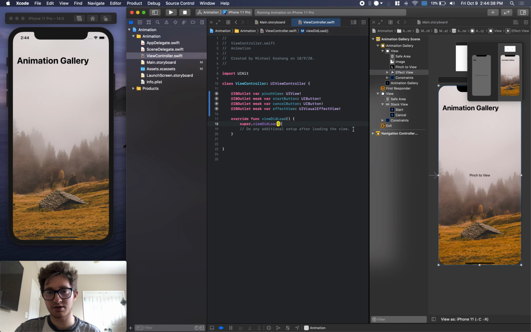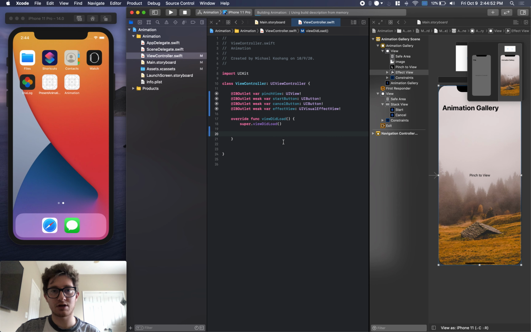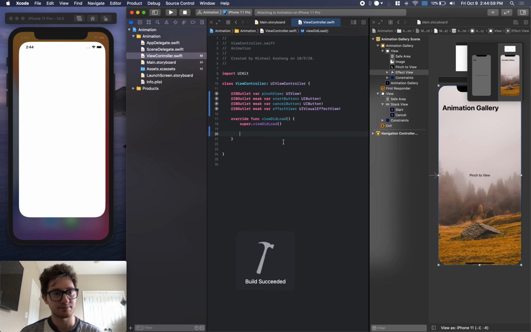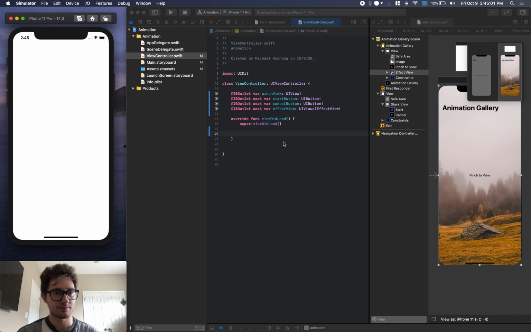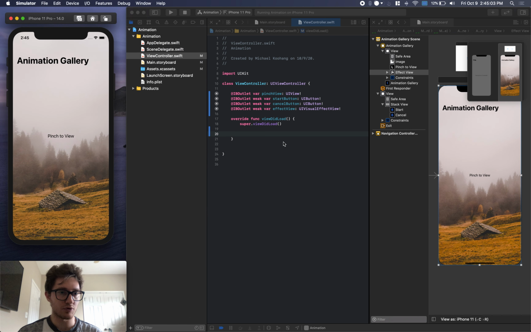Let's go ahead and do some housekeeping. So the first couple things that we need to do are basically set everything up so it doesn't mess up, or set everything up to where it is in the beginning. Let's go ahead and run the app just to make sure that everything shows up correctly. Cool. All right, everything's showing up correctly.